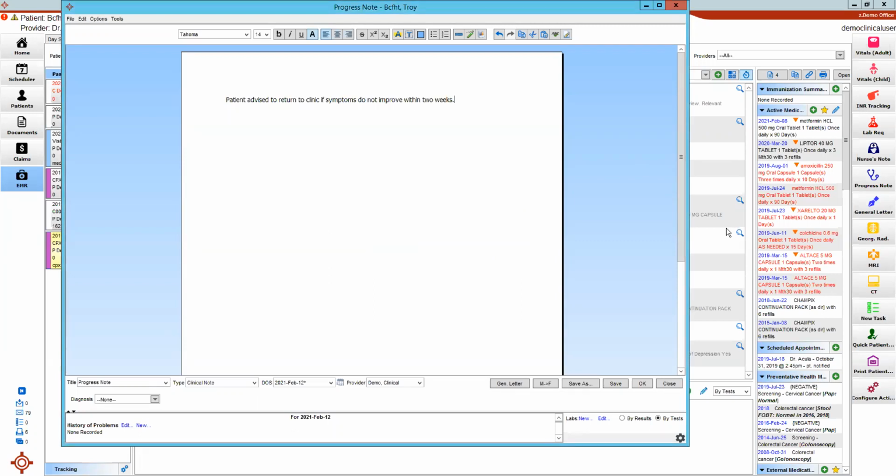Now, little time-saving tip. If you triple click in a progress note on a line of text, it will automatically select the entire line for you. So you don't need to click and drag or worry about where the mouse cursor is. Just triple click quickly in the line and it will select everything.